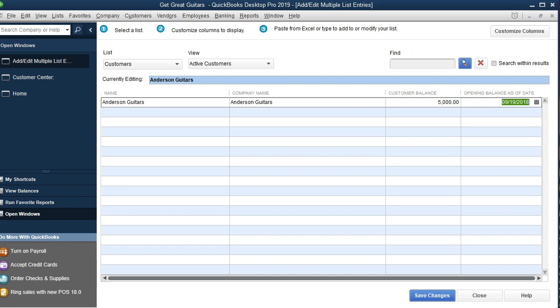We're actually going to start entering data in the current time period. We're going to enter data in the current time period of 2019. So here we're going to put this in there as of 12/31/18, the end of last period. And then the next one we're going to have will be Jones Guitars.